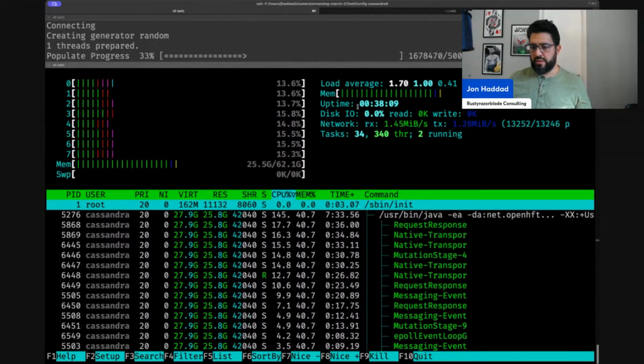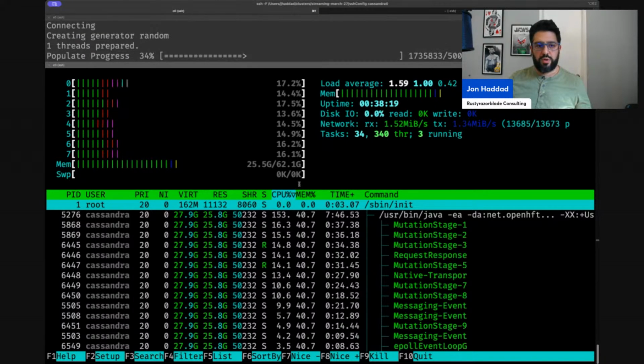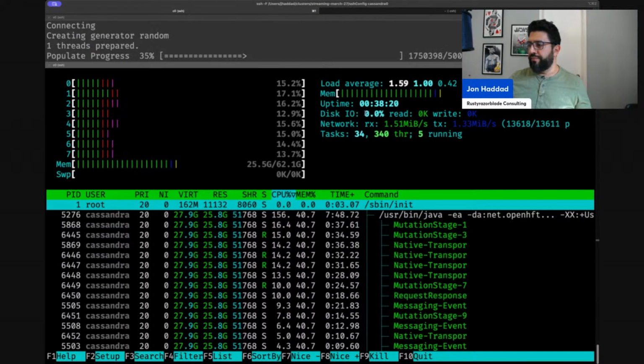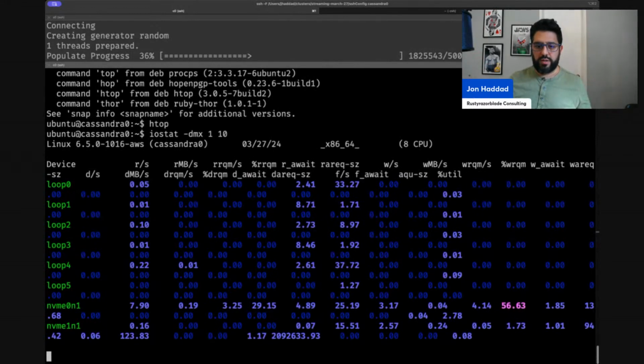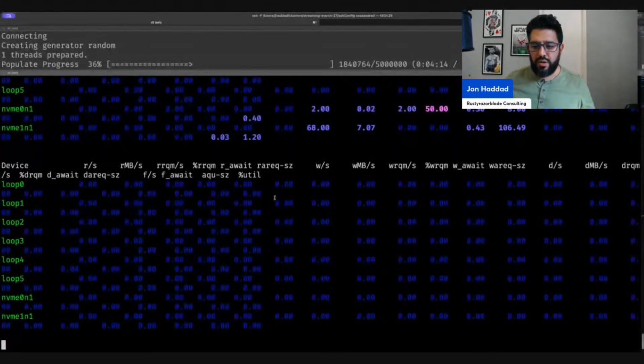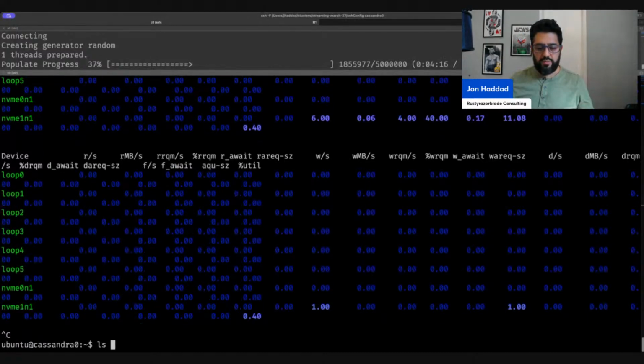Okay, so we can see here the bulk of the time is spent in these mutation stages. That's exactly what we're expecting to see. We're not really seeing a lot of I/O, and that's because there's just not any I/O data to report. There's nothing on disk right now.